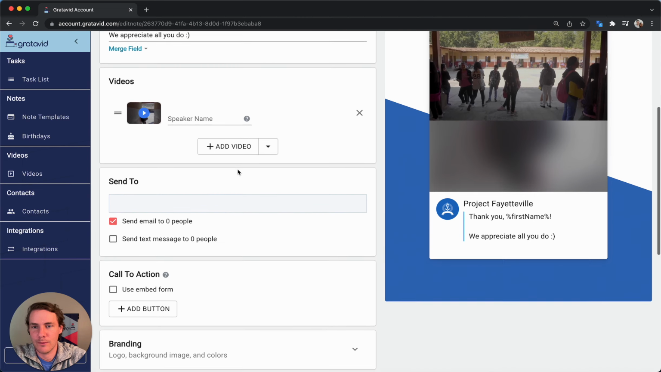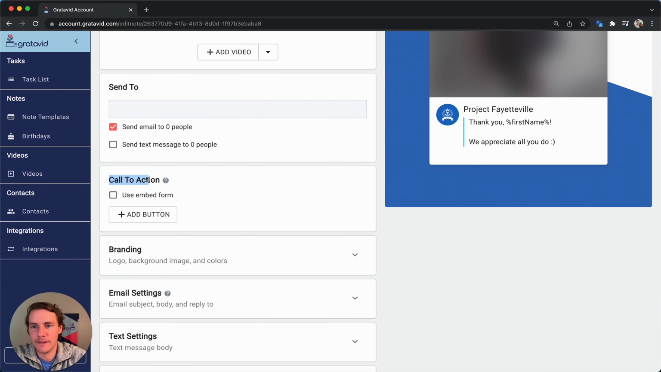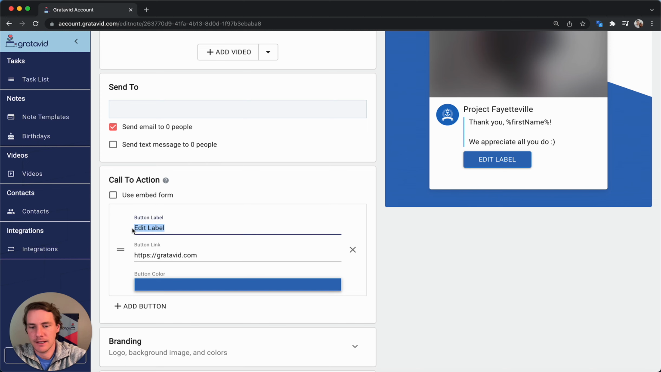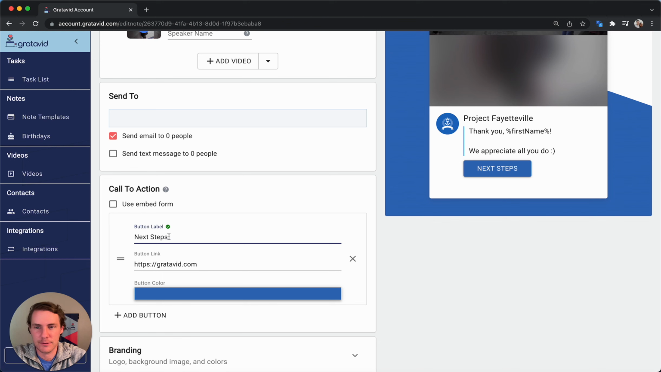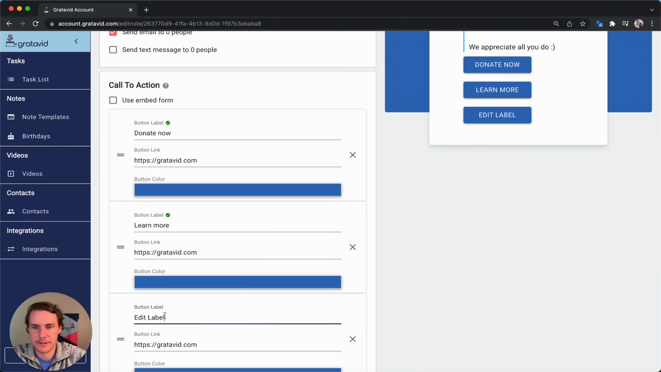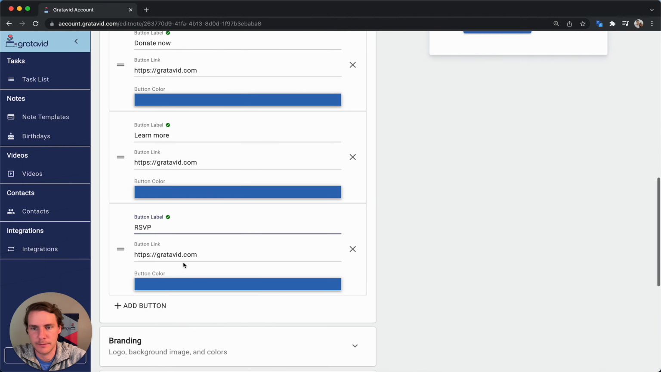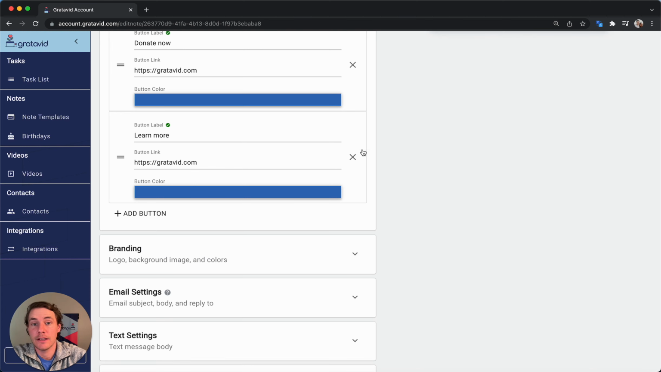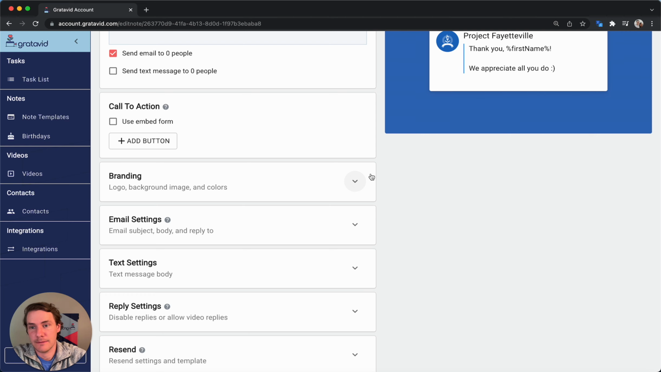Sweet. Working my way down on this branded template, you can add call to action buttons. So we could add like a next steps. If this was an admissions play, maybe you want someone to apply, or like a donate now, or it could just be a blog post that you're linking to learn more, or maybe it's something like RSVP, and this would be a Zoom link instead of a Gratavid, or link to sign up. So a lot of cool ways you can use those call to action buttons.